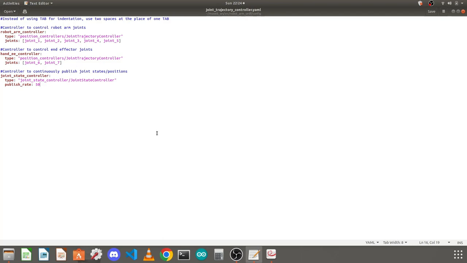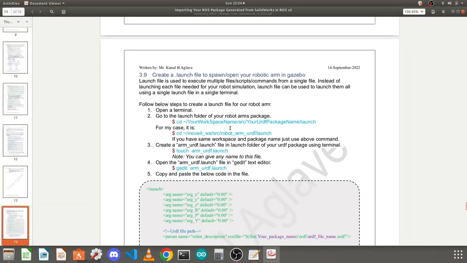So in this video, we will create a launch file which will be used to load everything we have created since we started this series. The URDF file and the controller file we will launch in Gazebo. The launch file is used to load everything in a single terminal using a single command.